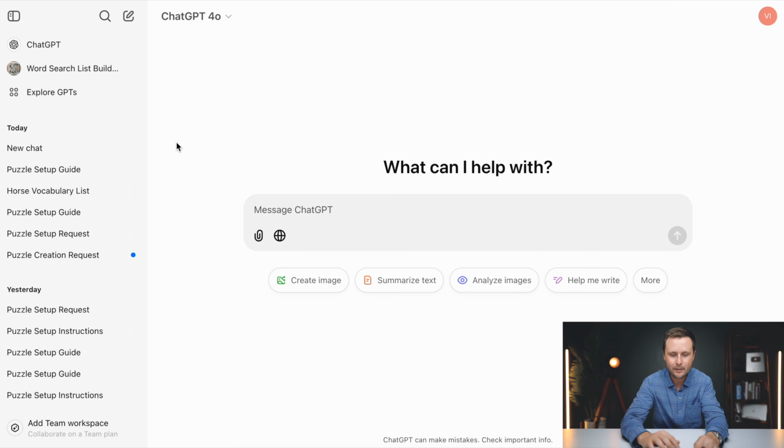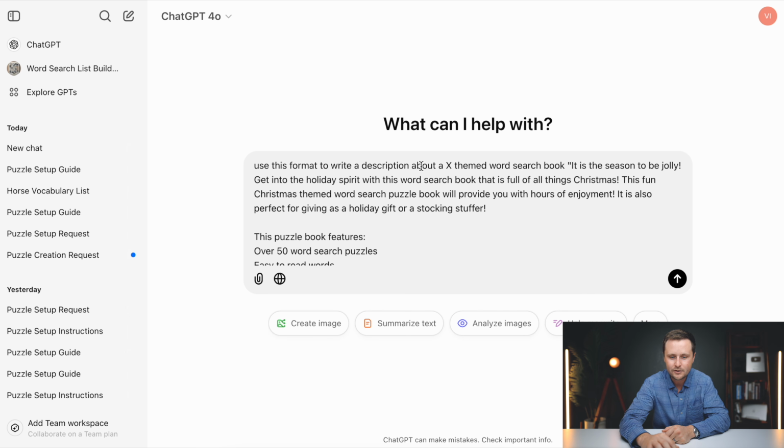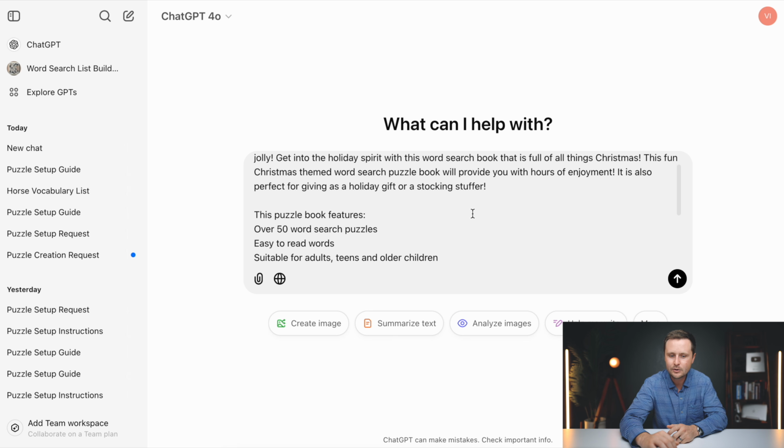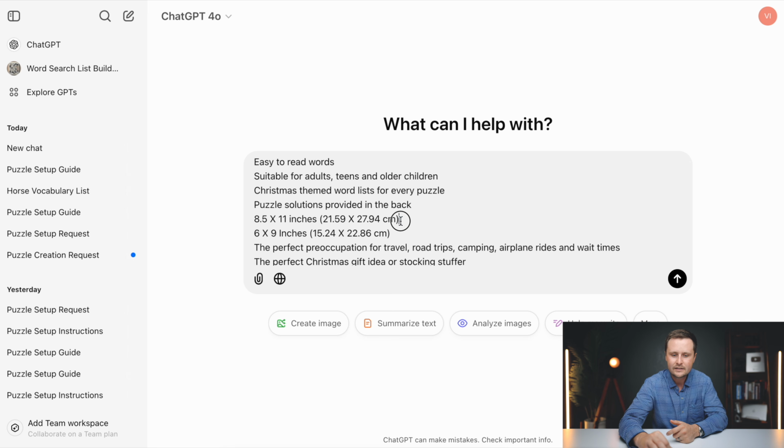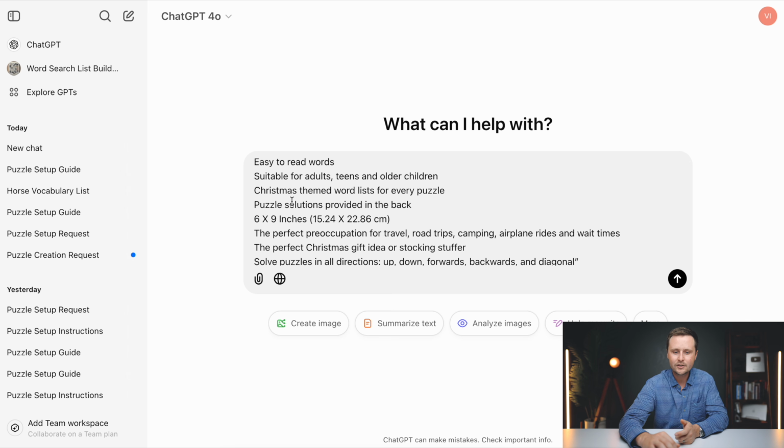Now, if you guys have seen any of my videos, or if you can tell from watching this video, I like to have a specific process in place so that everything is as efficient as possible. So I have this just copy pasted in my notes, and it says use this format to write a description about, and I fill in X with a horse themed word search book. And then this is the general format of the description that I'm looking for. The only thing that I edit here is down at the size. Since this one is 6 by 9, I'm just going to remove the 8.5 by 11. And that way the description that it outputs is going to be accurate to what I am creating.